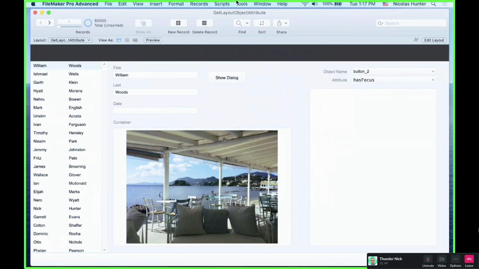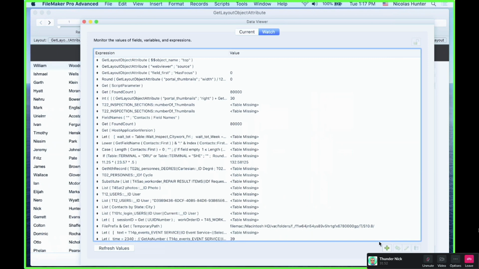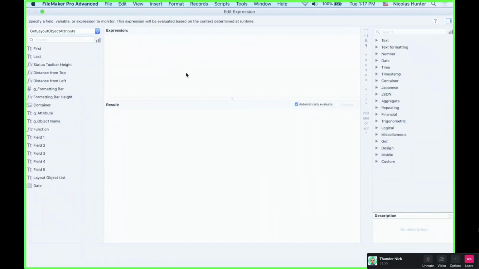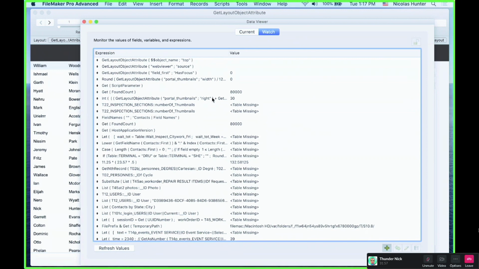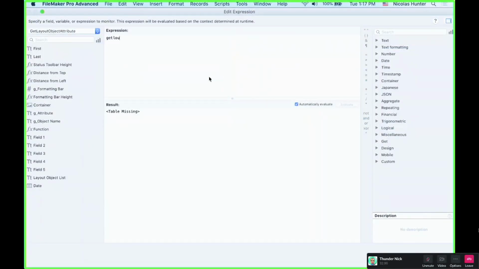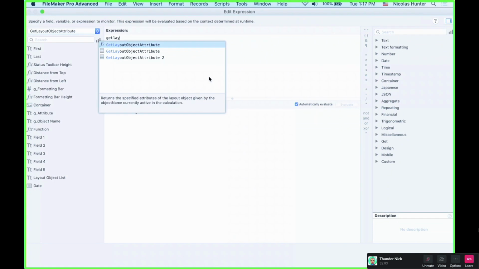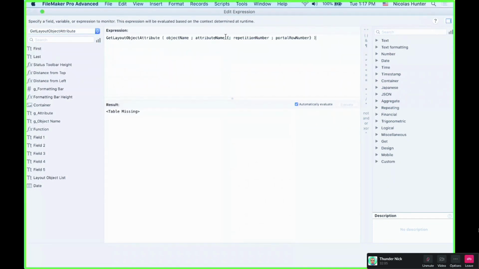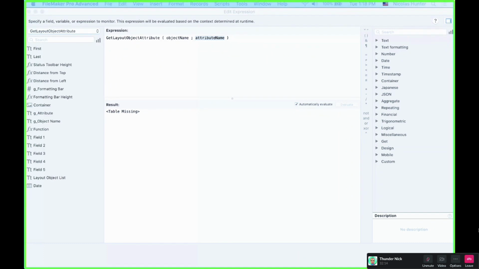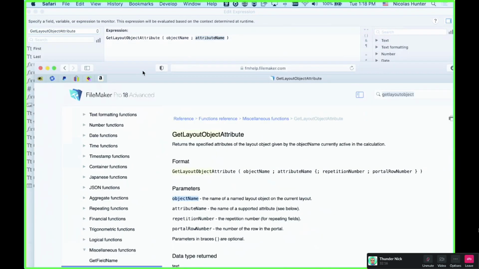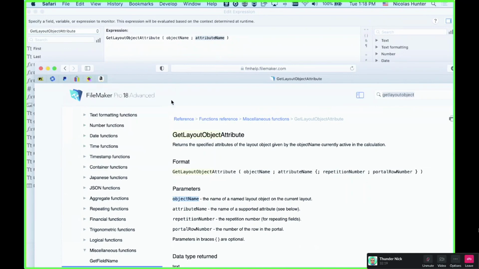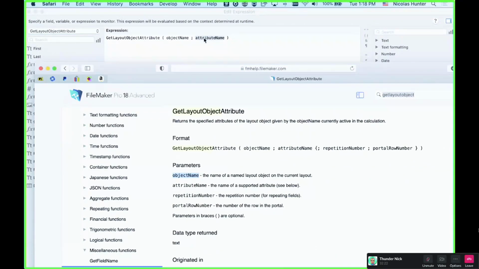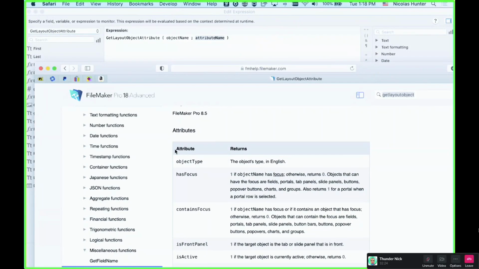How this works. So how you compose this function, okay? So first of all, you call it GetLayoutObjectAttributes, okay? And here, we said we are going to ignore those things. And here you put the object name and the attribute name. So remember, what we call object name could be field name, field first, button, all the names of the objects. And here you have to pass the attribute name. So those are all the attribute names: object type, has focus, contain focus.